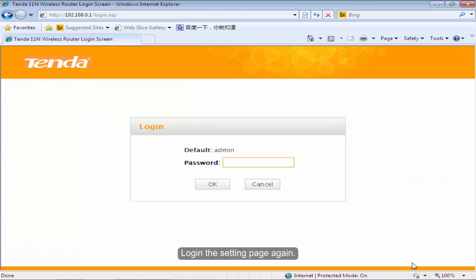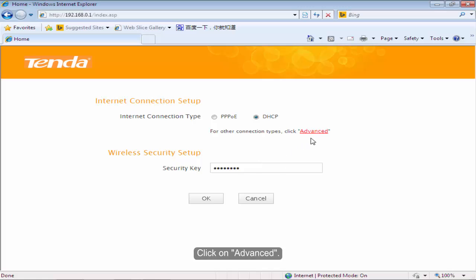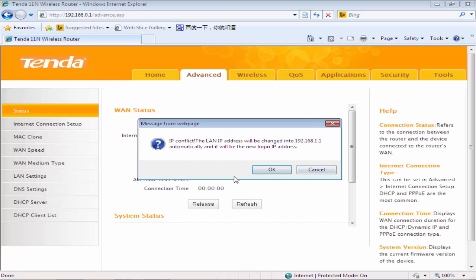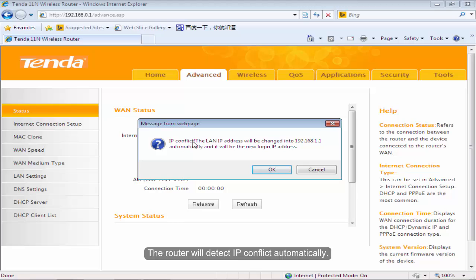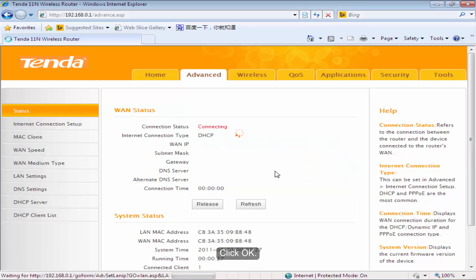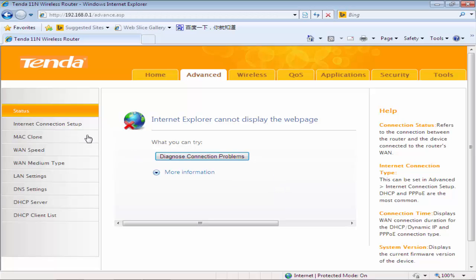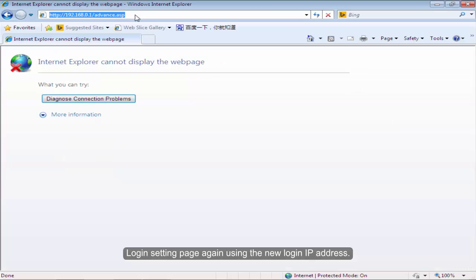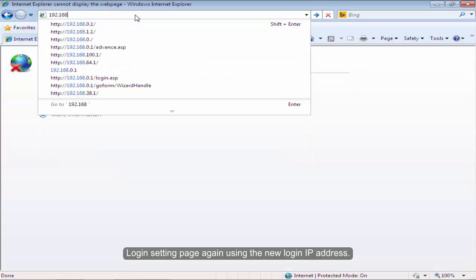Log in to the setting page again. Click on Advanced. The router will detect the IP conflict automatically. Click OK. Log in to the setting page again using the new login IP address.